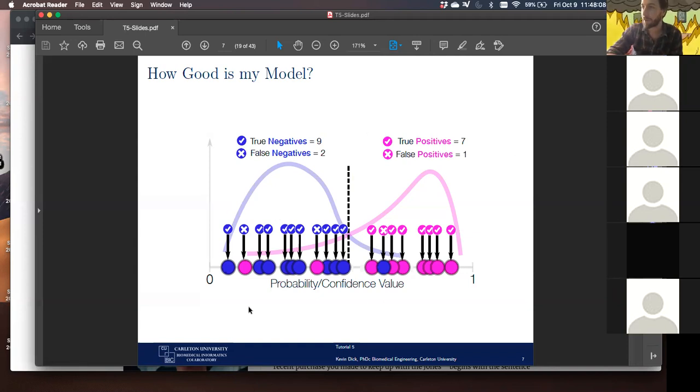So we have a certain number of samples. In this case, I think there's like 19. So we count the number of times that we get a true negative on this side. So there's like 9 of these check marks, but there are these two samples here, false negatives. And conversely, on the other side, we count the number of times we correctly identified positive. In this case, there's 7, but we do have 1 false positive in this case.